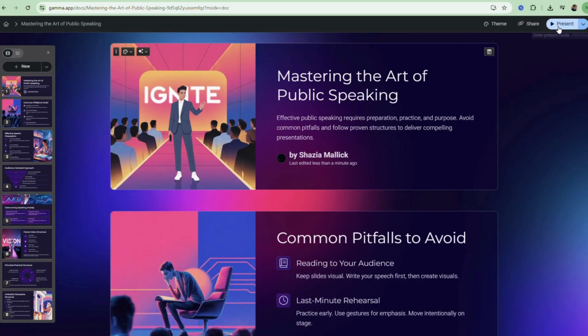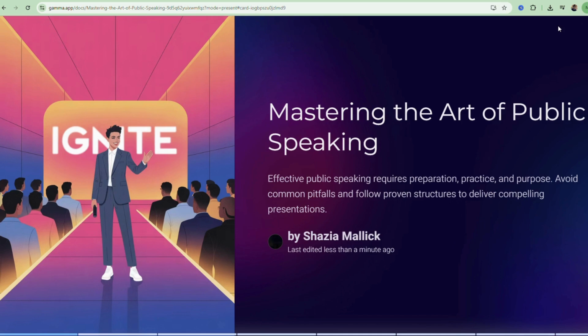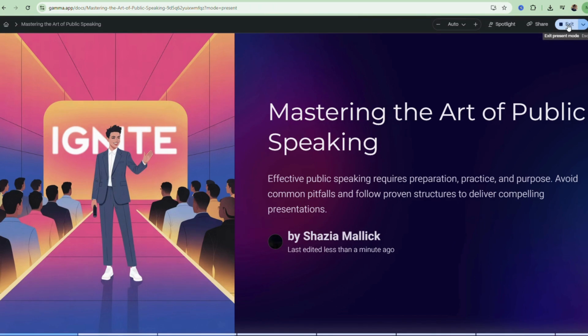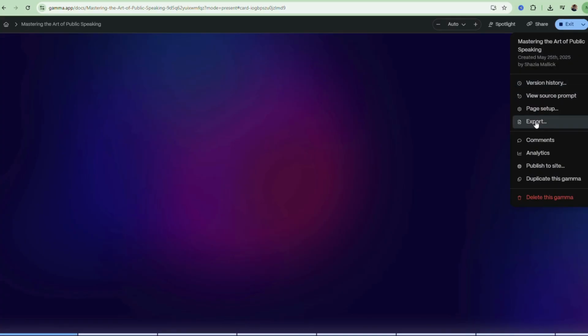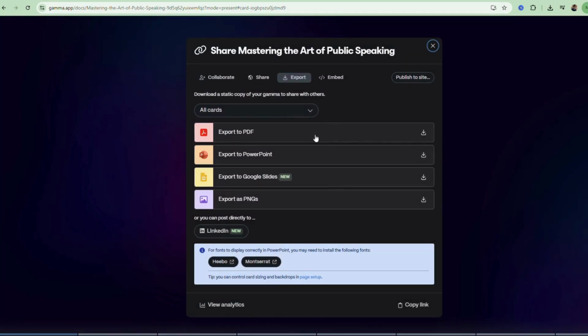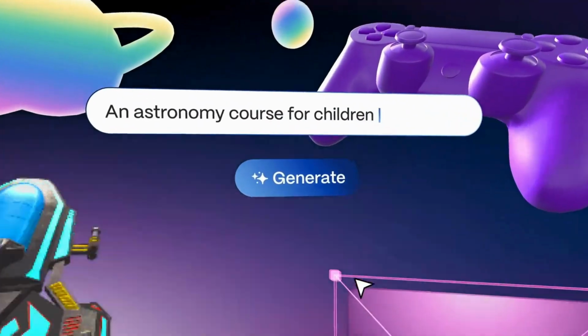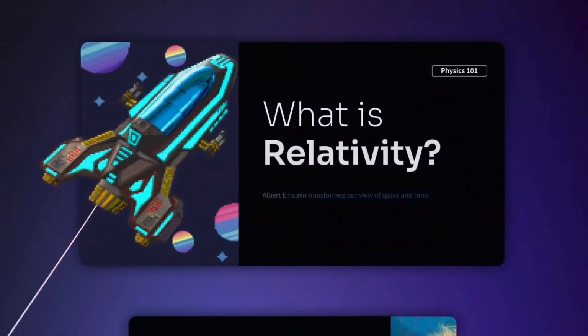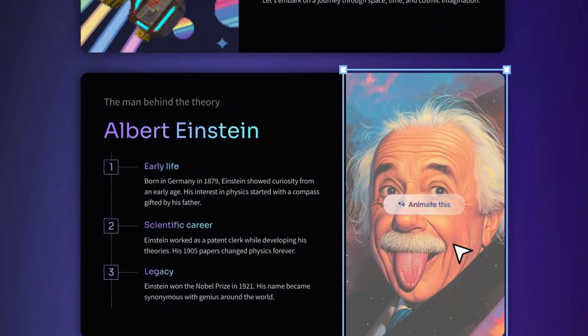That's it. Now, all you really need to do is present it to your audience in the presentation mode, or you can also export it. So you can click on export, and you will have the options of exporting to PDF, PowerPoint, Google Slides, export to PNG, and that's pretty much it. In less time than it takes to make coffee, you have got a polished AI-powered presentation.